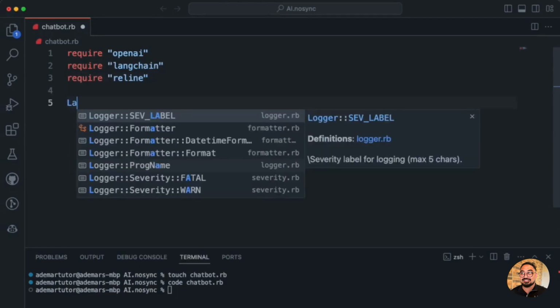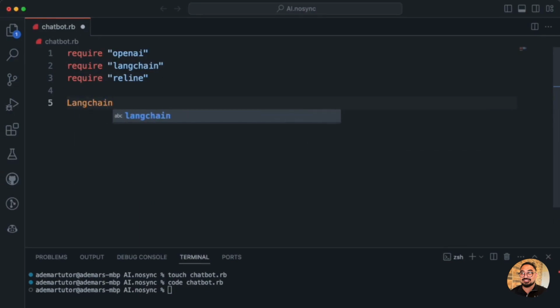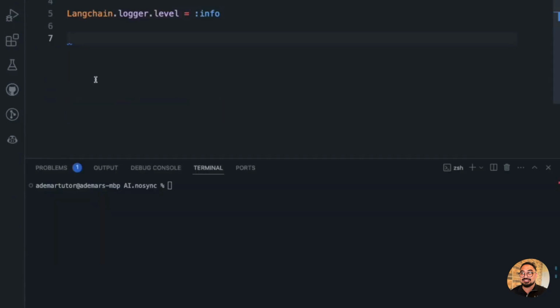Next is to set the logging level of Langchain to info to control the amount of log output. I find it best to set it to info so I get updates on what Langchain is doing in the background. We then initialize an OpenAI instance using Langchain with the API key and the default options, setting GPT-4 as the chat model.